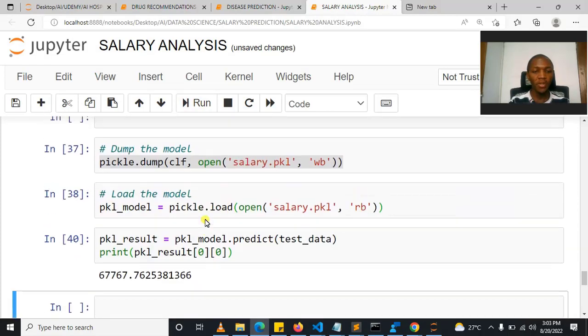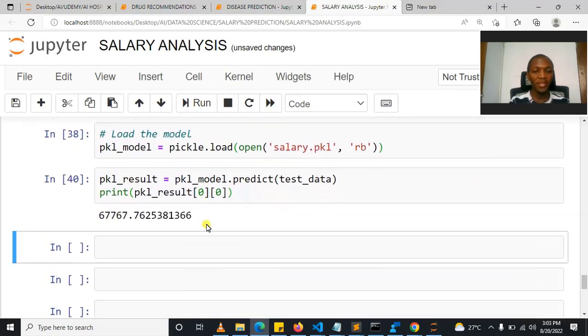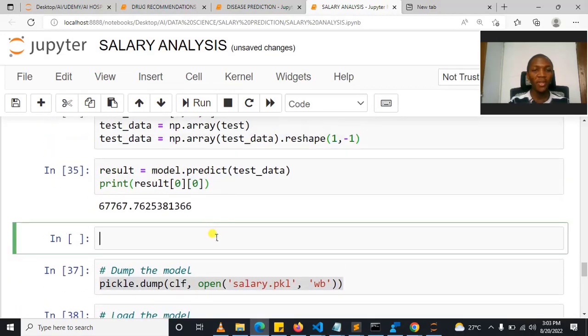So actually this sums up the end of this session on how you can dump the model and how you can load the model and use it to make a prediction by using Joblib and Pickle.